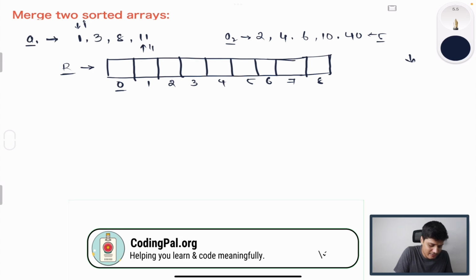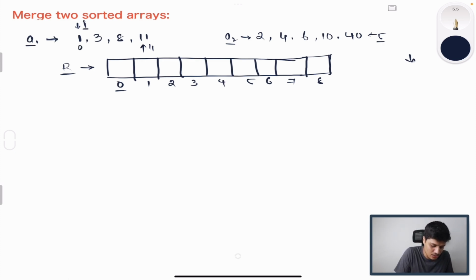So here for array 1 I am defining a variable called i, and it is pointing to index 0, and the indexes we have for the array are these: 1, 2, 3, 4. For array 2 we will define one helper variable called j. As part of the process, we will compare the value at the ith index from array 1 with the value at the jth index from array 2. That means right now i is equal to 0 and j is equal to 0.